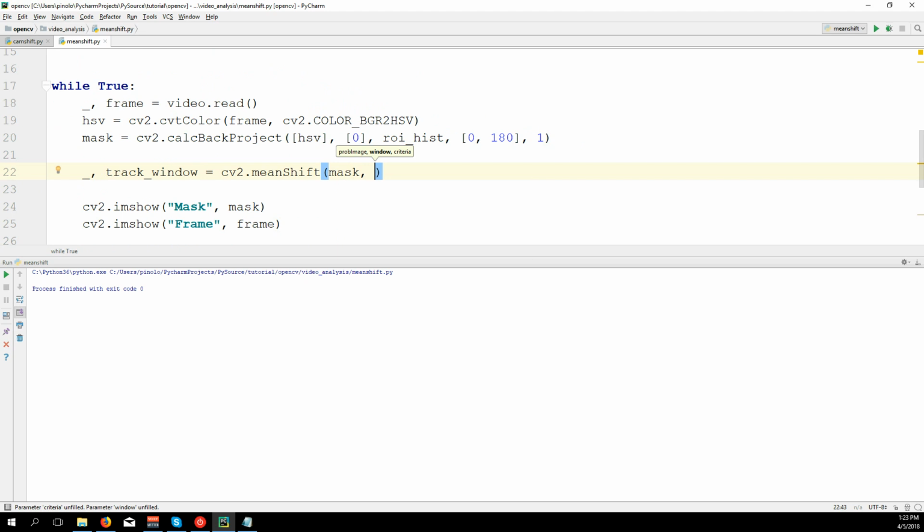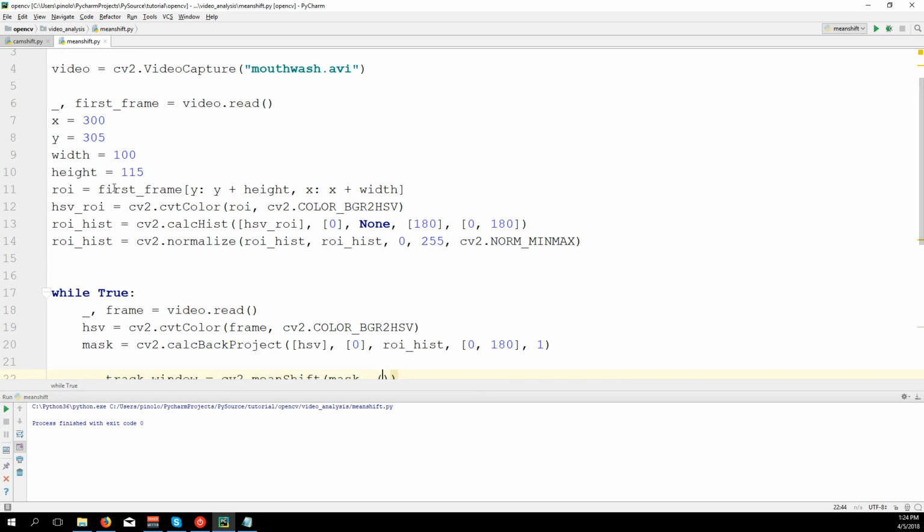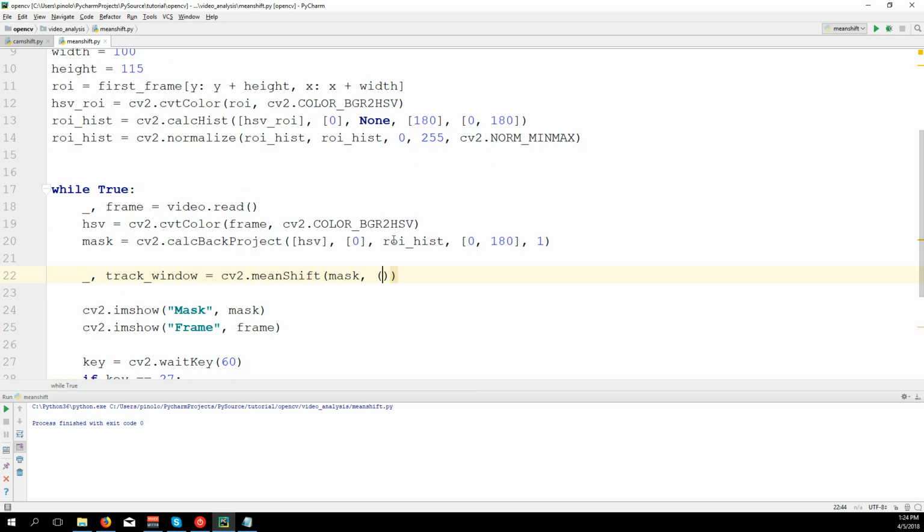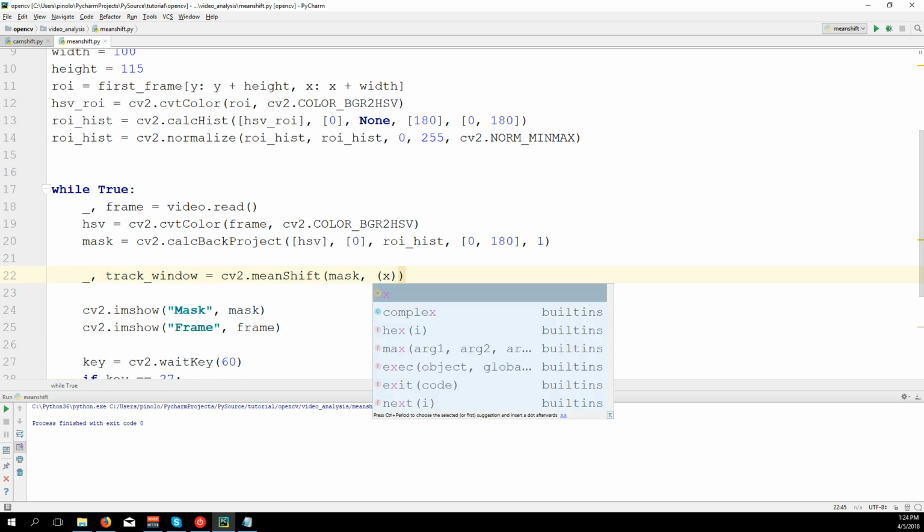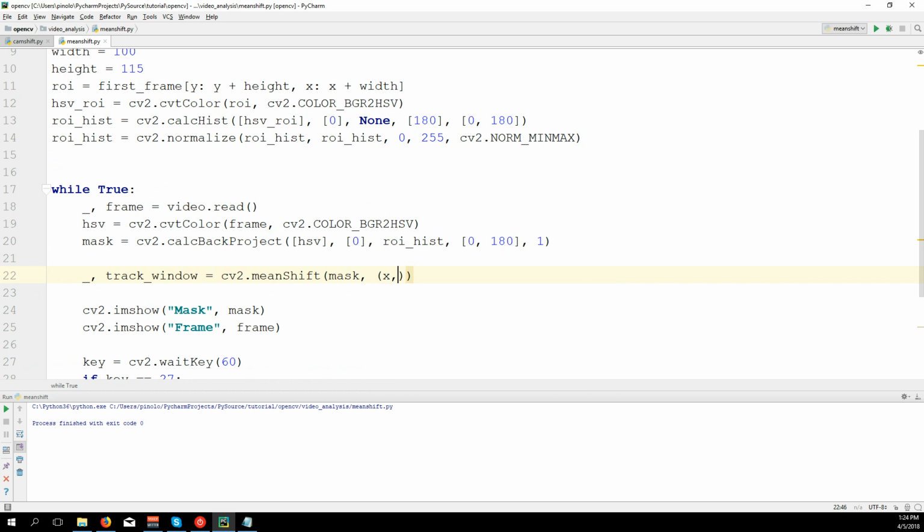Then we need to define a window where it's going to start. The mean shift starts tracking from a certain window that we need to define at the beginning, and you will understand later on why and how it works. Let's first put the window that we actually calculated on the first frame: x, y, width and height.